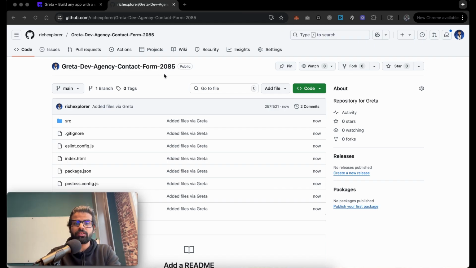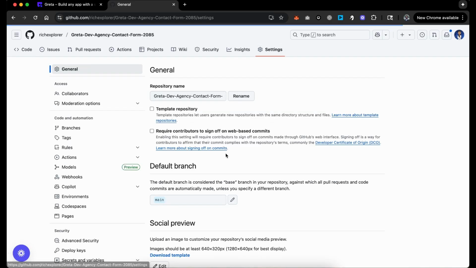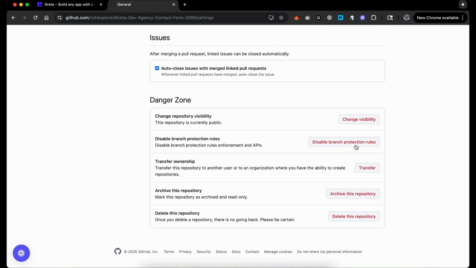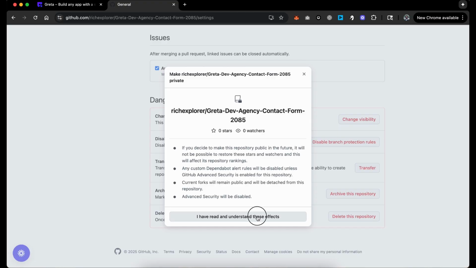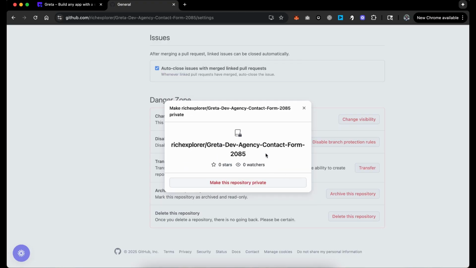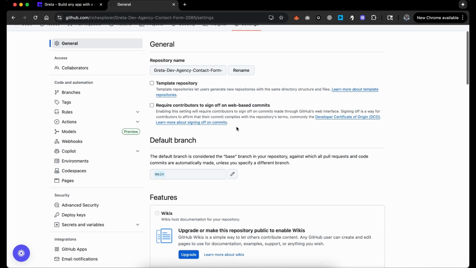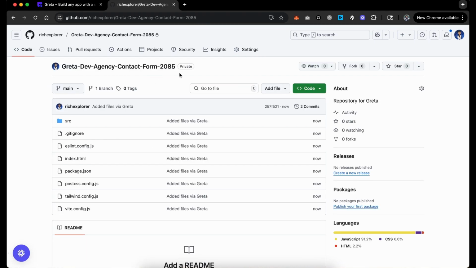The very first thing that I want everyone to do is make sure that this repository is not public. So you go all the way down and change the visibility to private. The reason we are doing this is that we want to make sure that people are not able to see or access any code that you have created, and now it is locked.